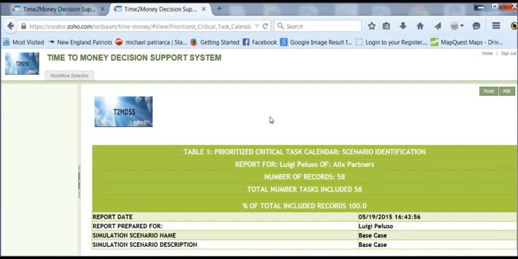This is the expanded video that explains the prioritized critical task calendar report and how to navigate to it. Normally, you would review this report by either starting this report with the Workflow Navigator or selecting this report after you enter or edit data in the time log or run optimization simulation templates.